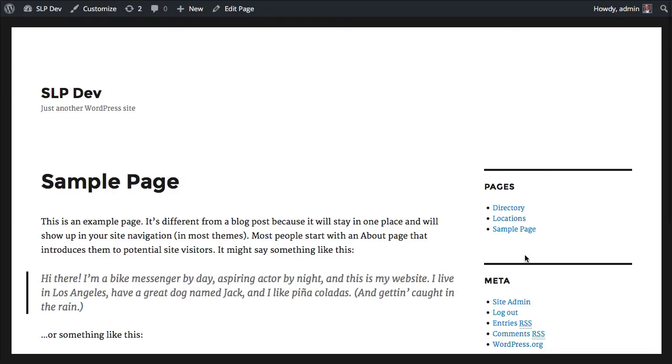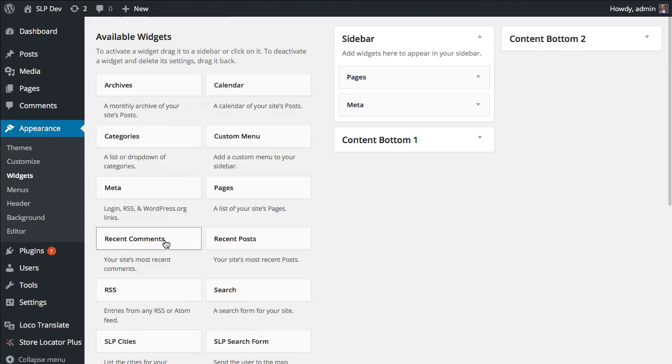What I want to do with this widget is add a list here on this page that shows me a drop-down list of all the states, and when I pick a state, show me a list of all the cities within that state where I have locations. That can be done with the SLP Cities widget.